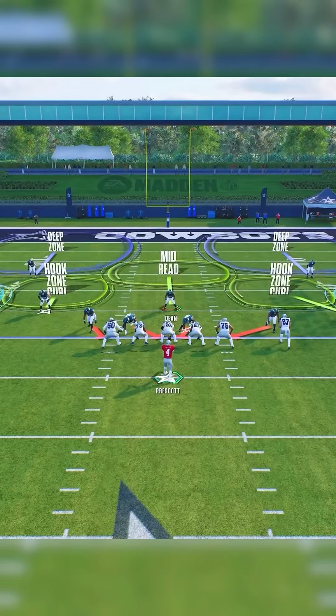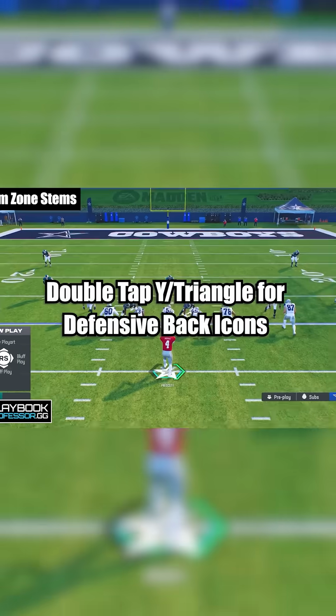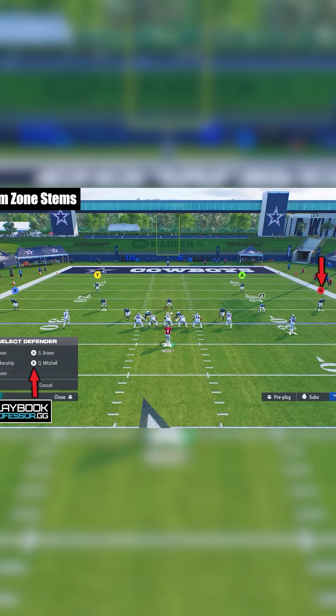And so in order to use a custom zone stem, we need to go to the individual adjustments for a defensive player. I'm going to use quick adjustments. I'm going to double tap Y or triangle, and it pulls up my defensive back icons. And I'm going to select B, the icon of my right side outside cornerback.